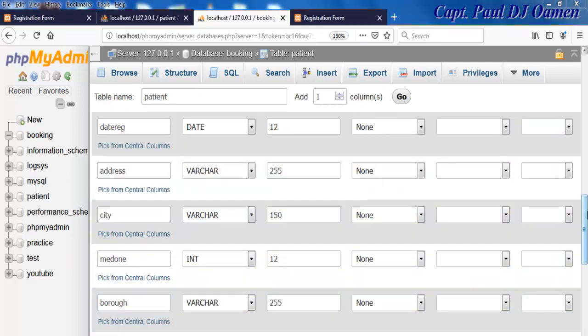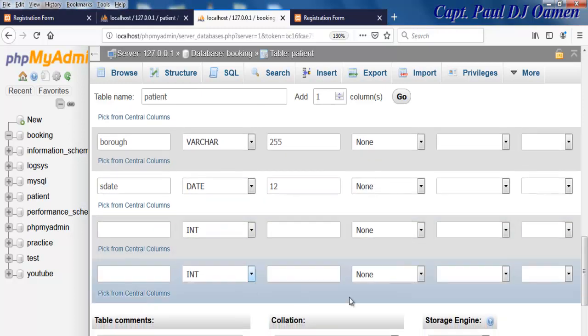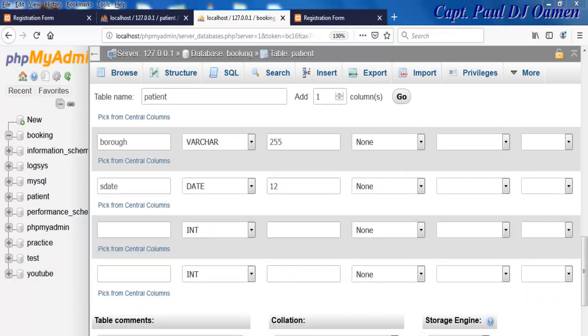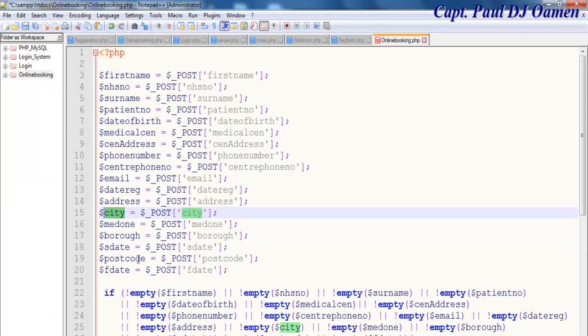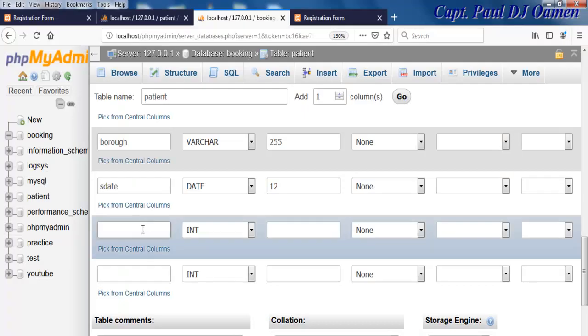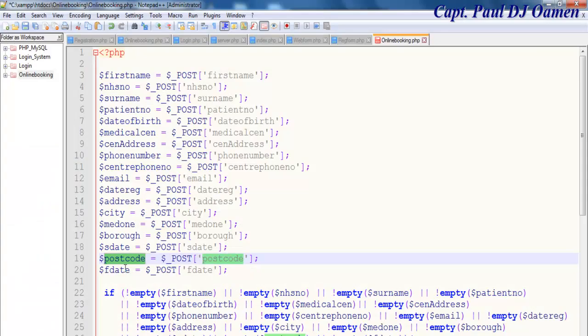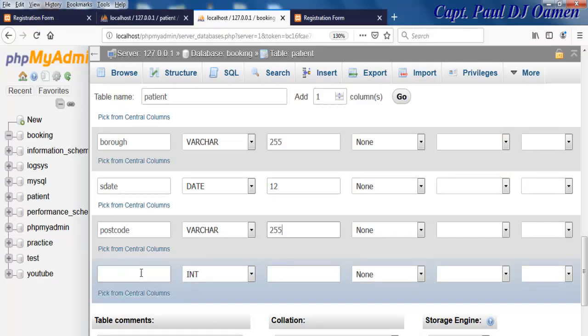Okay, that is it, all done, and we just need 2 more. So let's come in right here, click on that. We need 2 more. Postcode, copy that, come right down here, paste postcode, varchar as well, and let's make that 250, 255. And finally we need finish date for the medication. So come in right here, paste that. That's going to be date, and here that will be maybe 12. There, that is it, all done.